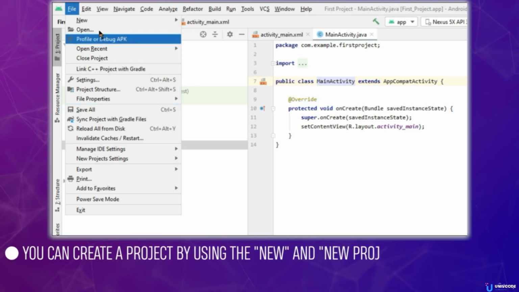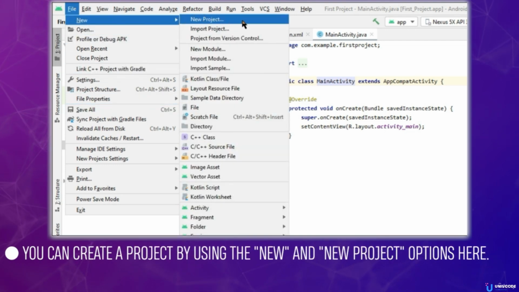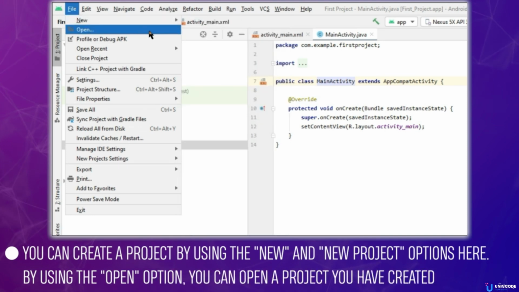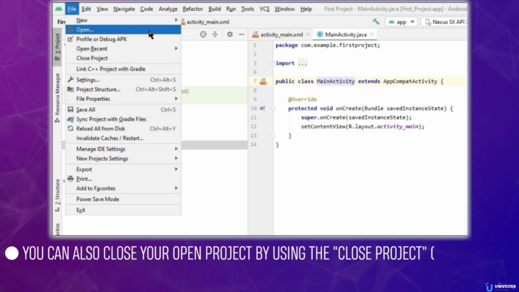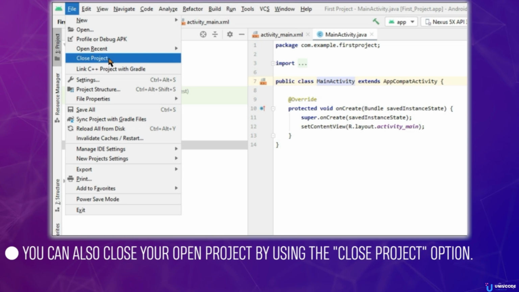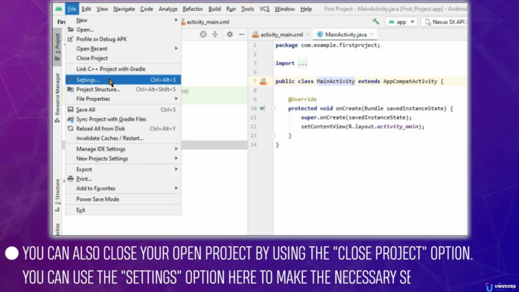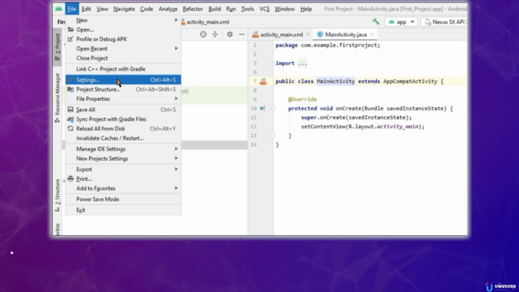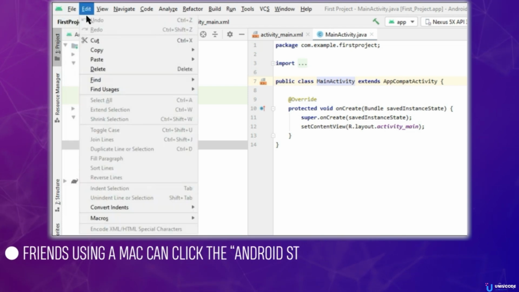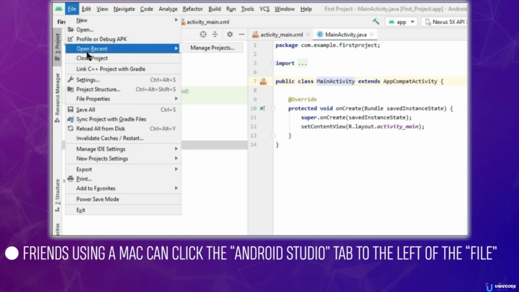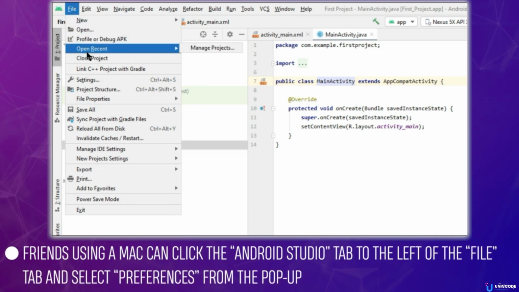But first, you can create a new project by using the New and New Project options here. And then by using the Open button, you can open a project that you have created and saved previously. You can also close your open project by using the Close Project option. And there is a settings option here to make some necessary settings for Android Studio. So my friends who are using a Mac can click on the Android Studio tab to the left of the File tab and select Preferences from the pop-up menu.